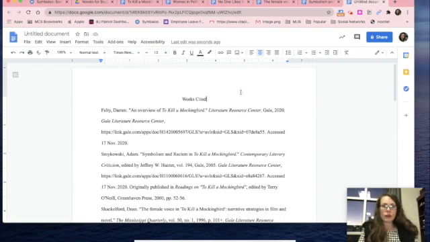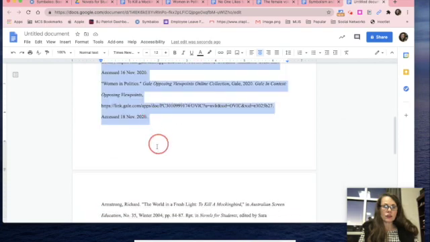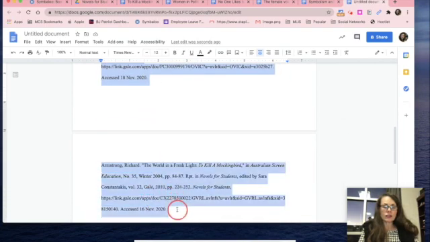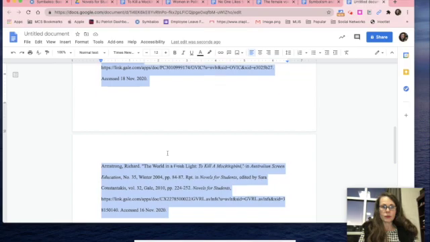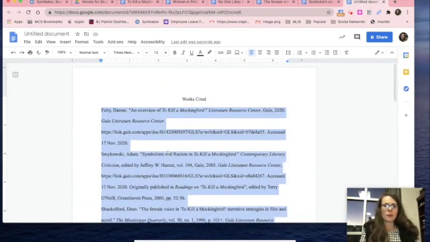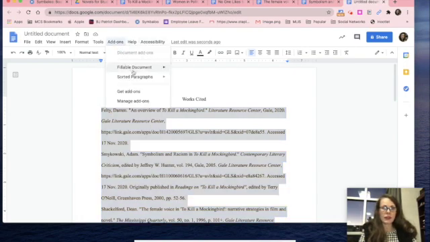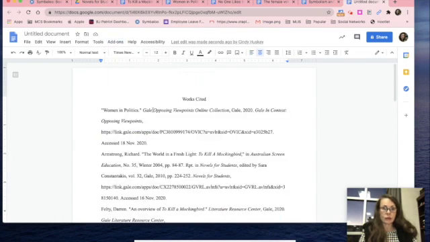And then when you come right here, you're going to highlight just your citations, okay? Because you know Armstrong doesn't go at the bottom. So we're going to go up here. We just highlighted that part. And now we're going to go to Add-ons and go Sort A to Z. And it will sort them alphabetically, okay?